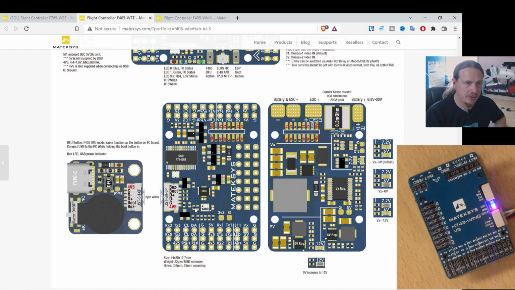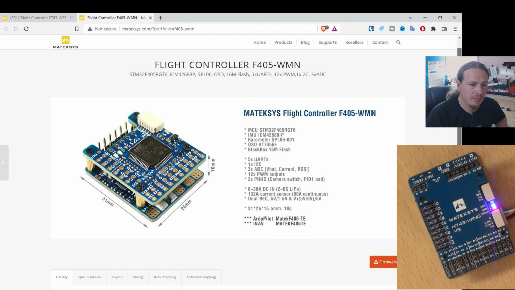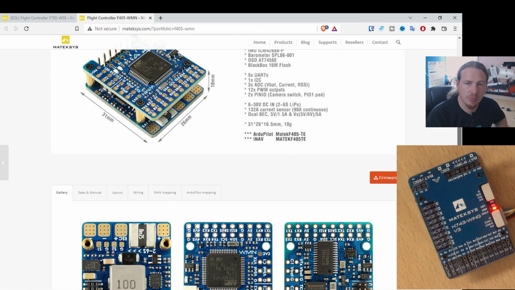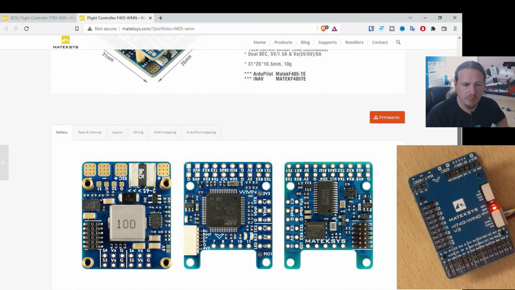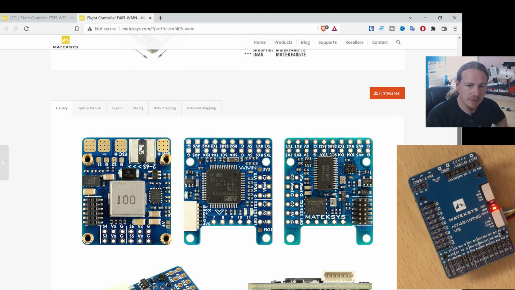So again, F405WTE will need to be upside down for the first step. And this is a brand new flight controller. I don't even think it's out yet, but this is a much better option if you're building something small. We don't need to worry about it with the Dolphin, but for smaller builds, this is probably a much better option than the old F411s.